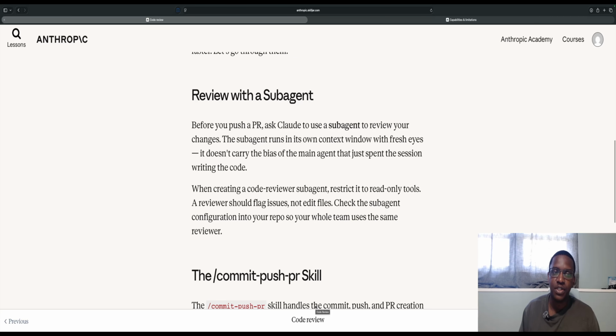Review with a sub-agent. Before you push a PR, ask Claude to use a sub-agent to review your changes. The sub-agent runs in its own context window with fresh eyes. It doesn't carry the bias of the main agent that just spent the session writing the code. When creating a code reviewer sub-agent, restrict it to read-only tools. A reviewer should flag issues, not edit files. Check the sub-agent configuration into your repo so your whole team uses the same reviewer.